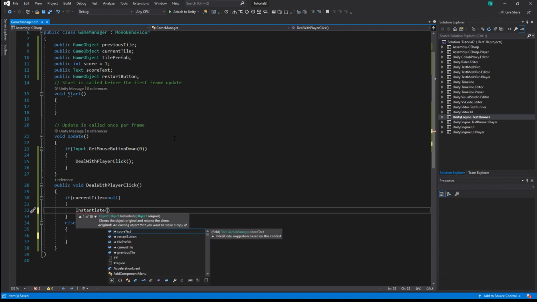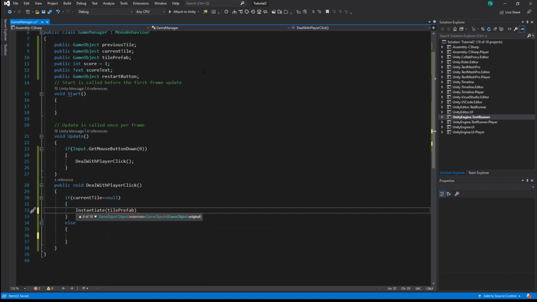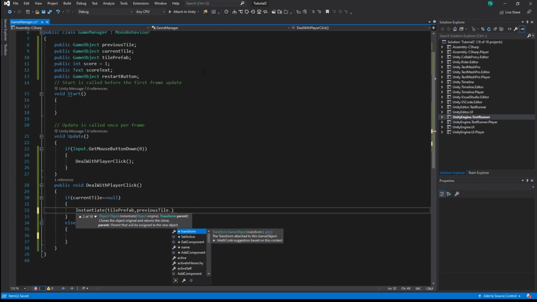To do that, we have to use Instantiate, which creates an object from a reference object, from a prefab, for example. We have our tile prefab referenced on top, so we use that. And we need to spawn it 1 meter above the previous tile because the size of our tile is 1 in case of height. So we need to put it one tile on top of the other.